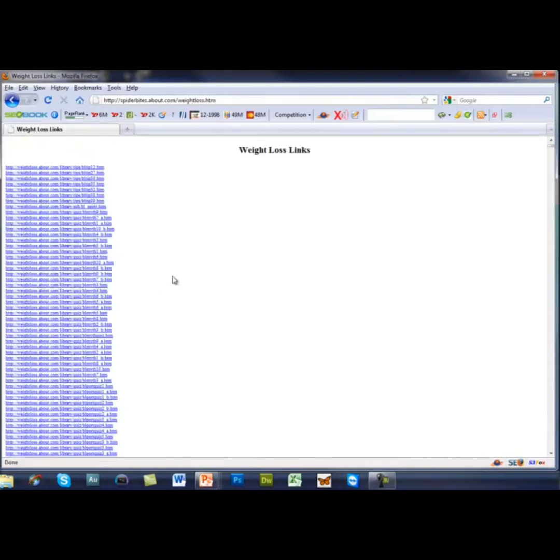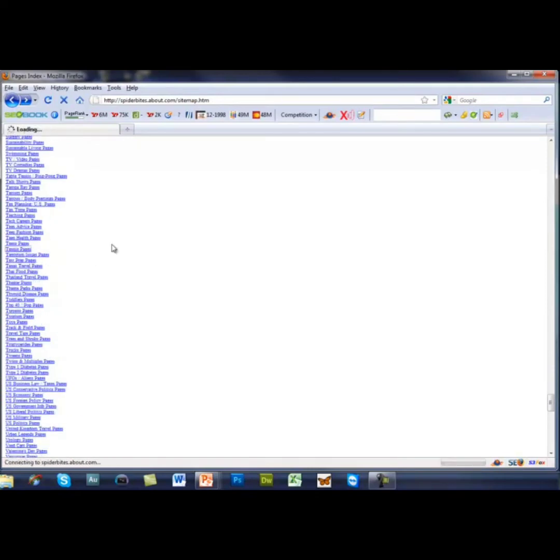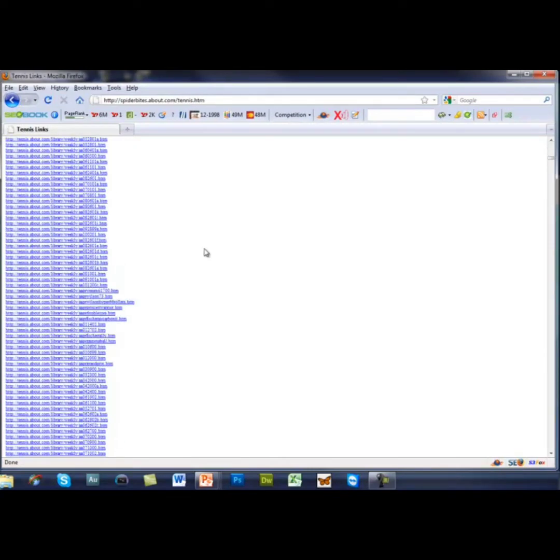Weight loss pages. That's where the weight loss stuff is at. And look at that, all this content that they've got here. Why do you think they have all this content? Because it's a totally hot niche, that's why. Tennis pages, hot niche. Look at the pages and pages and pages of content here.